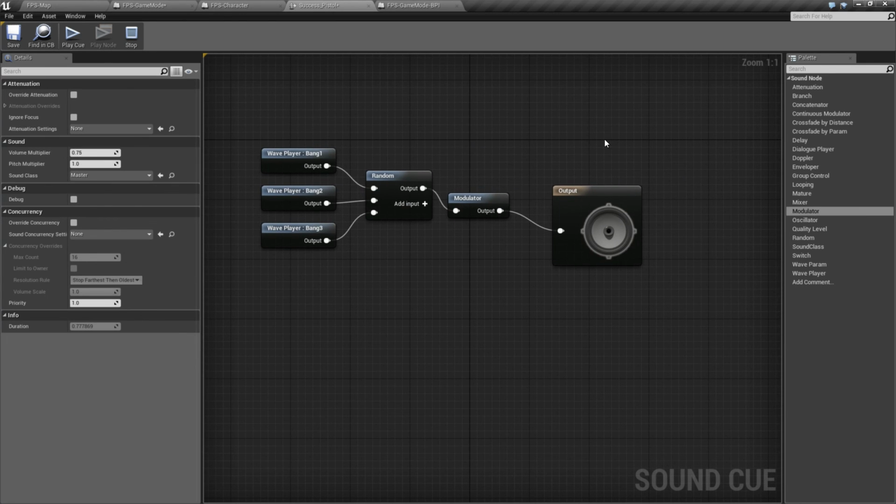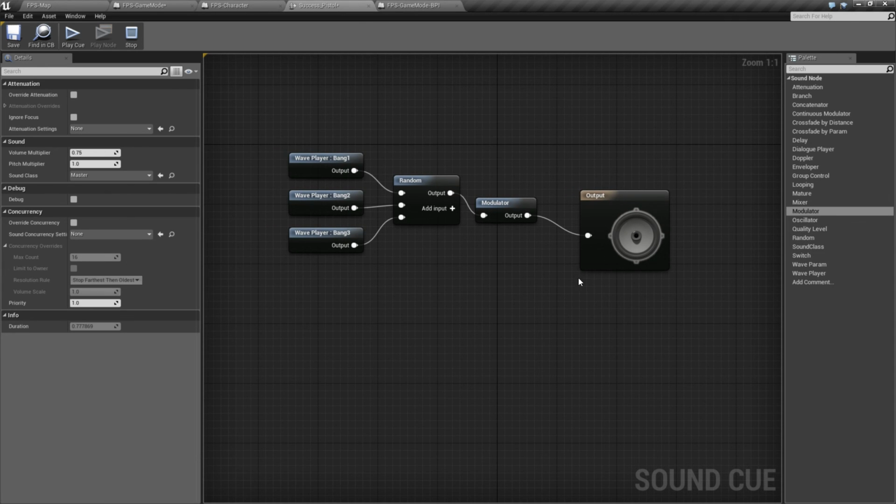There are so many different things in here. But it's sound, so it's also kind of crazy to learn.